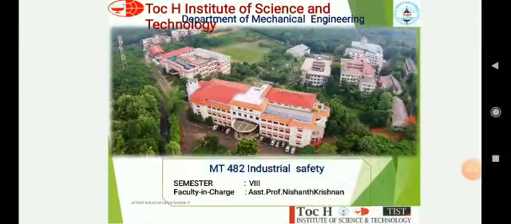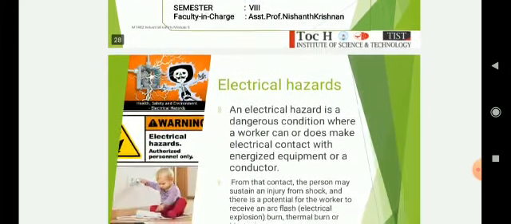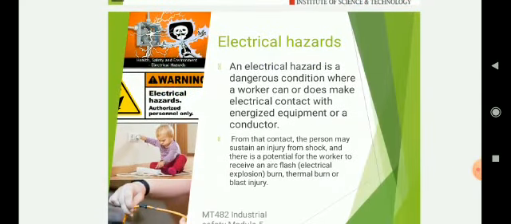Welcome back. Today we will continue our discussion on industrial safety module 5. Today's topic is electrical hazards. This is one of the very important topics when considering industrial safety, because due to electrical hazards a lot of accidents have occurred in industries. So we have to make sure that these hazards are avoided.